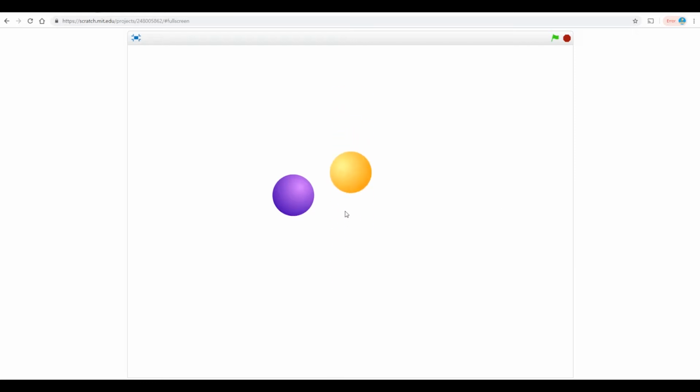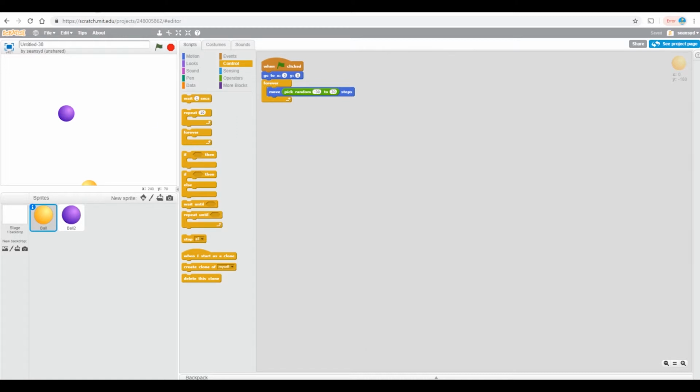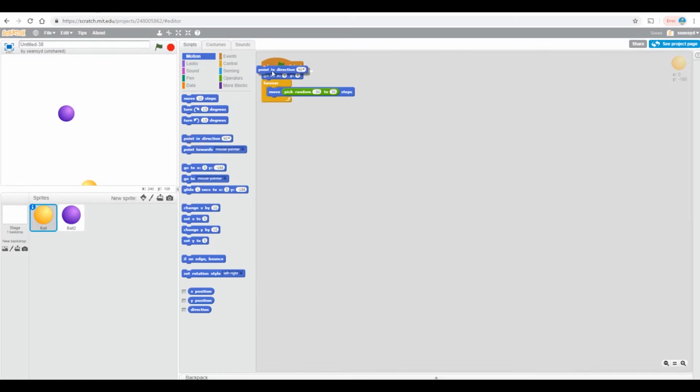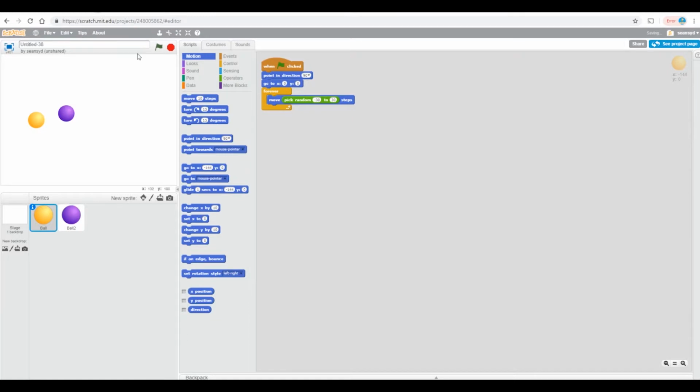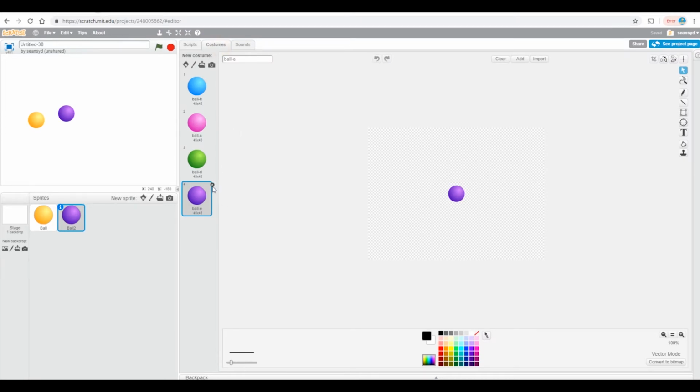And the reason why this is moving vertically is because remember in the last script we put point direction 0 degrees. You might want to put point direction 90 degrees so it moves horizontally. And in the other ball script, let's copy this one. Actually, let's bring in 5 balls.